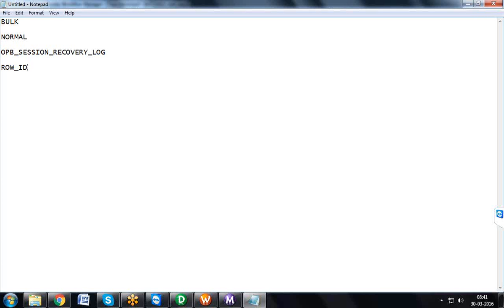Okay. Let us assume I went with source based commit and my commit interval is 10. And I'm processing 100 records from my source. At the 80th record, my session got failed. Now you open the log file, you have fixed the issue.